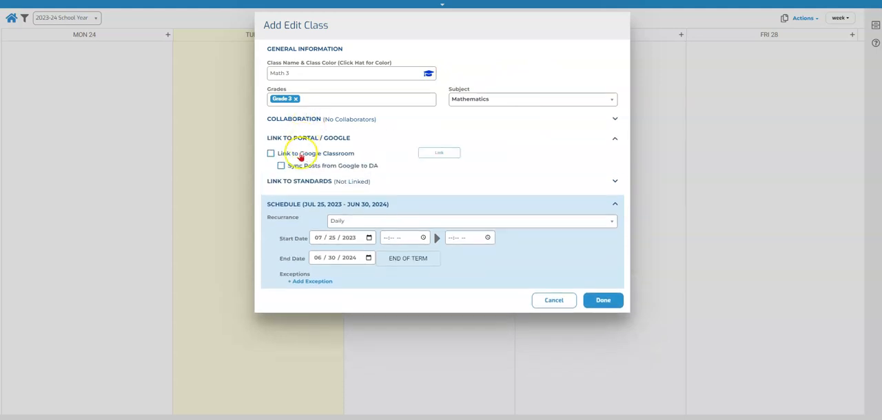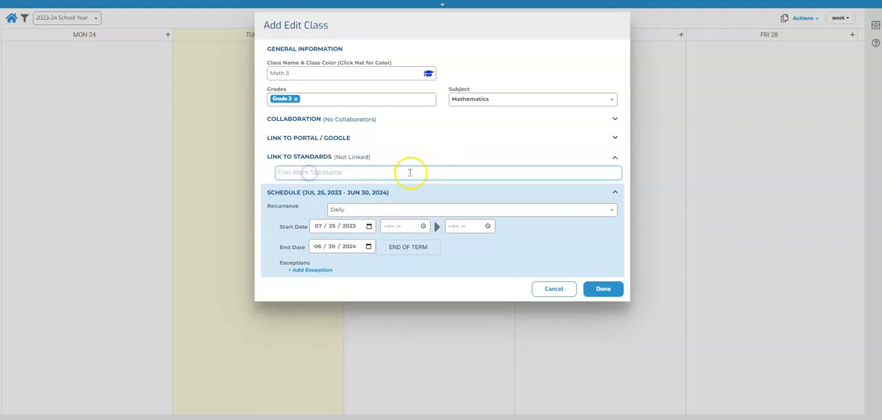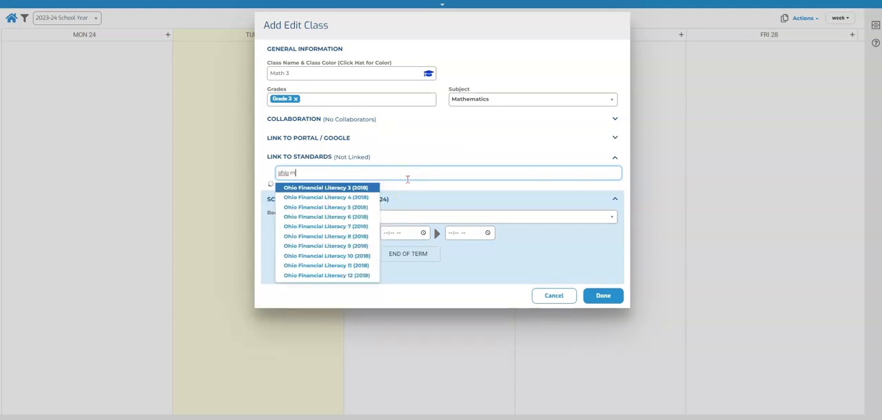You can link it to your Google Classroom so that you can post directly to Google Classroom from your lesson plan, or you can link it to standards. Type the state name, followed by the subject, and then finally the grade.